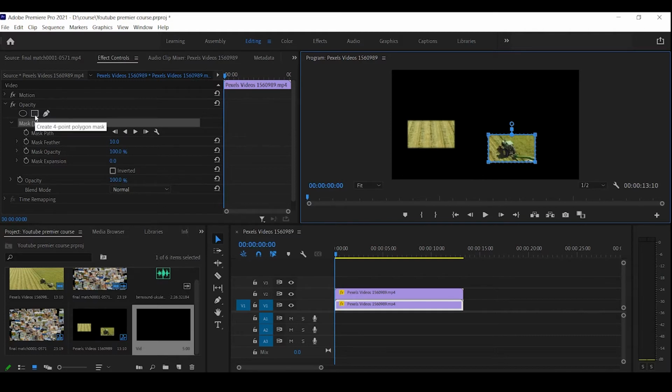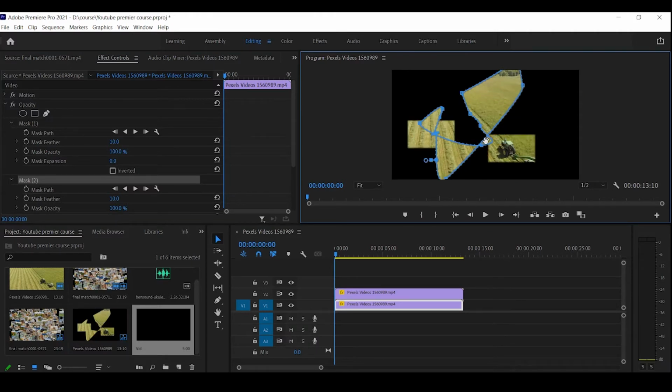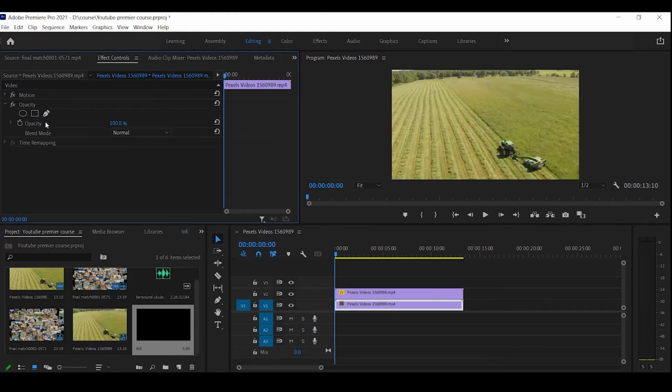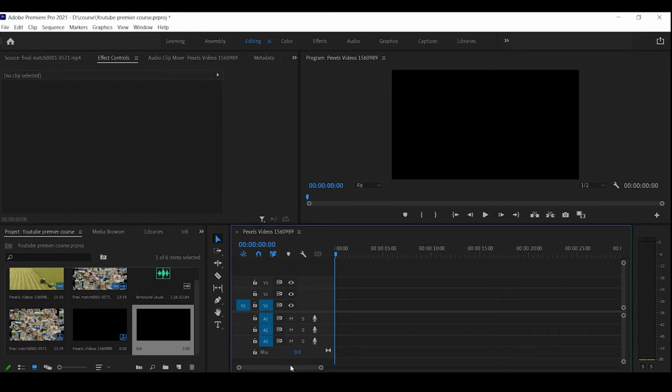Now you understand what that was. That is a square mask, that is an ellipse mask, and this is a free pen tool, by which you can create any type of mask. See how amazing. I'll just delete this drawing, and after that I'll delete all this. Now let's discuss something else.